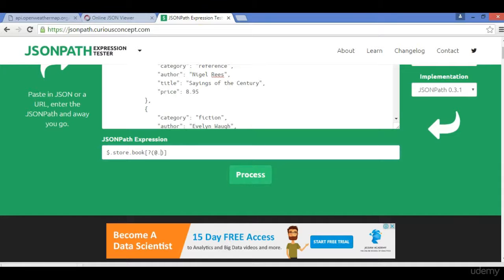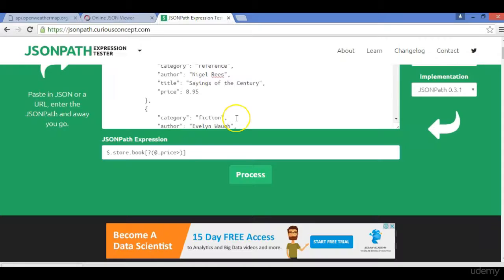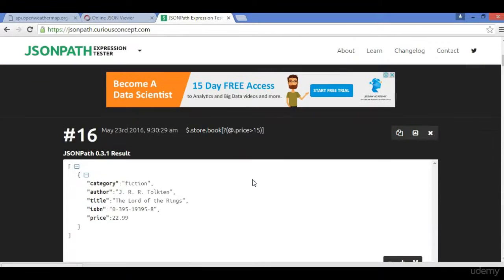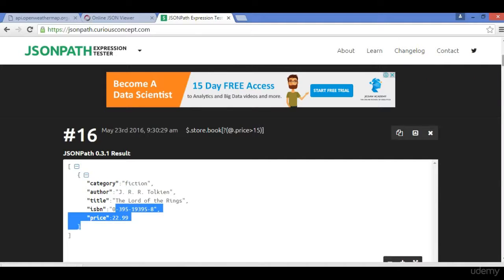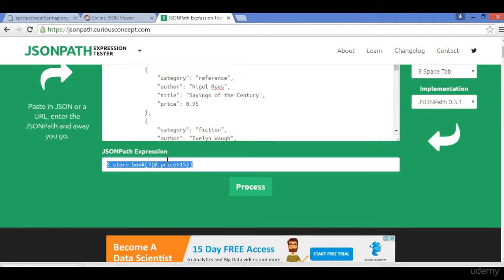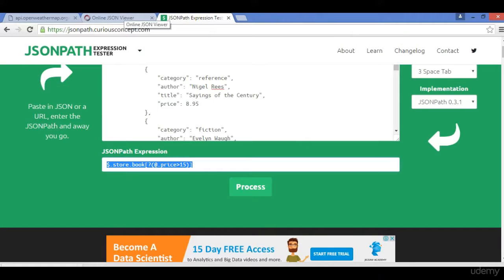Now what I need to find is books whose price is greater than 15. Okay, so it will give me only one book whose price is greater than 15. Search it. Okay, so it has given me only one book whose price is greater than 15. All books with price greater than 15. Okay, so this is the JSON path.